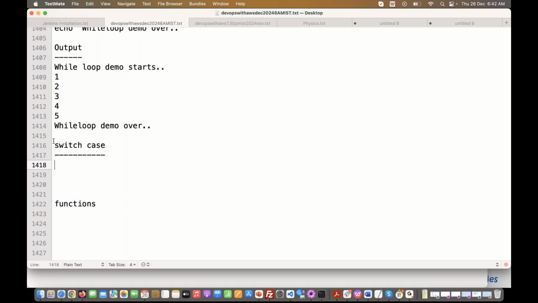So if you want to use this nested if else condition, instead of that one, you can use this switch case. So the syntax will be for the switch case. Case is the keyword which is going to be used to start the switch case, and here we are going to get that input.